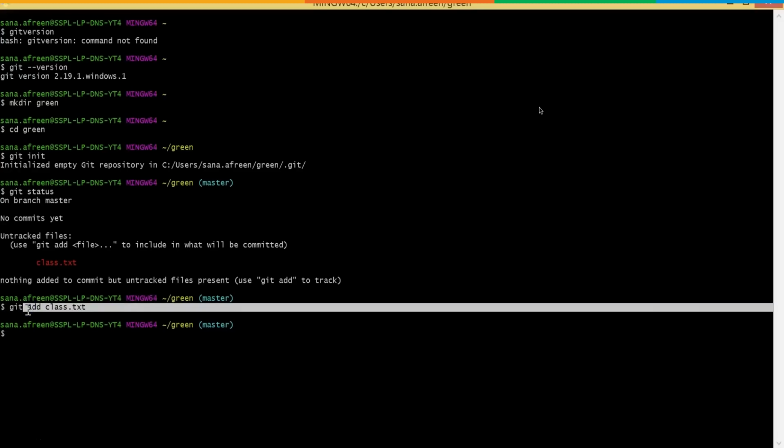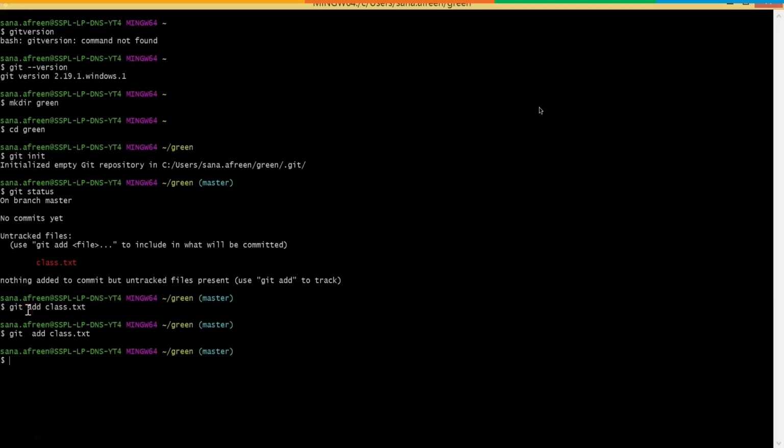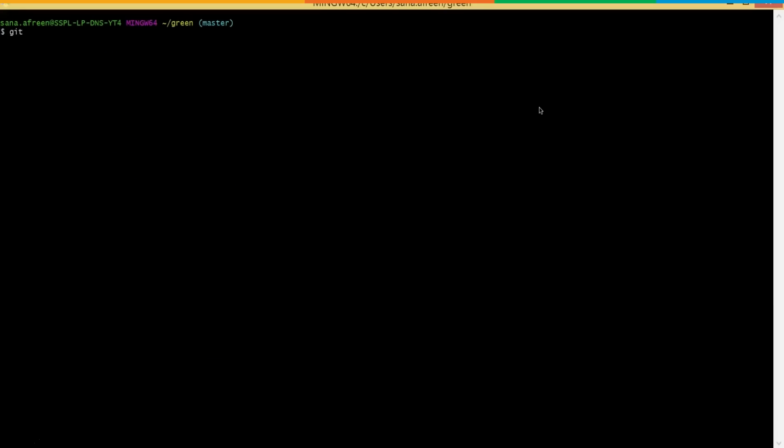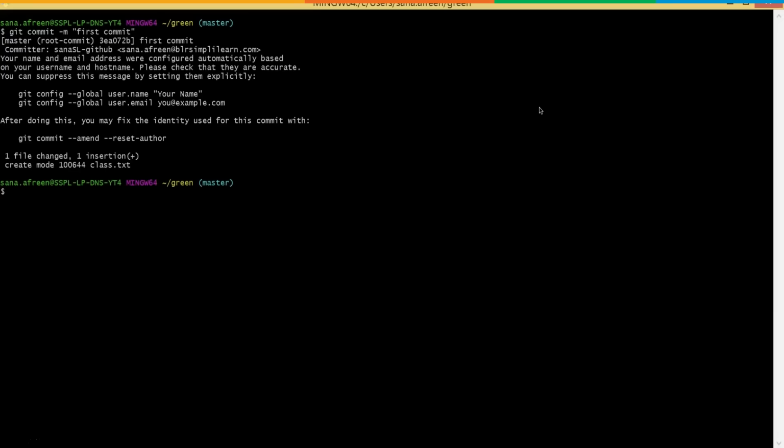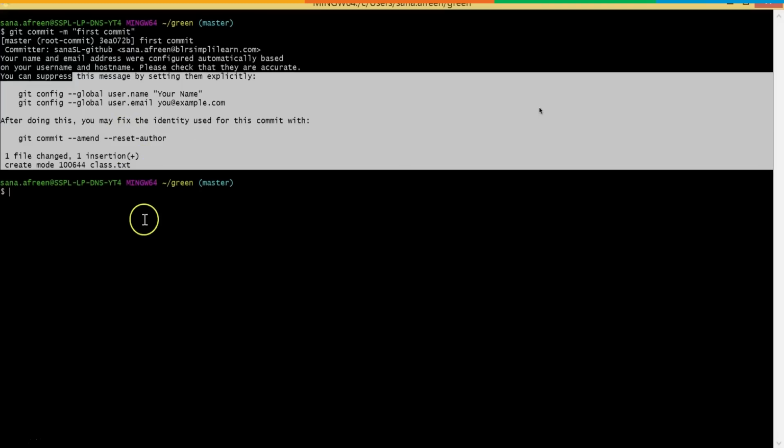And the final step we want to do is commit it. So let's do git commit -m, and in this will be our first commit, and this is the description, and so it actually shows us committing the file.